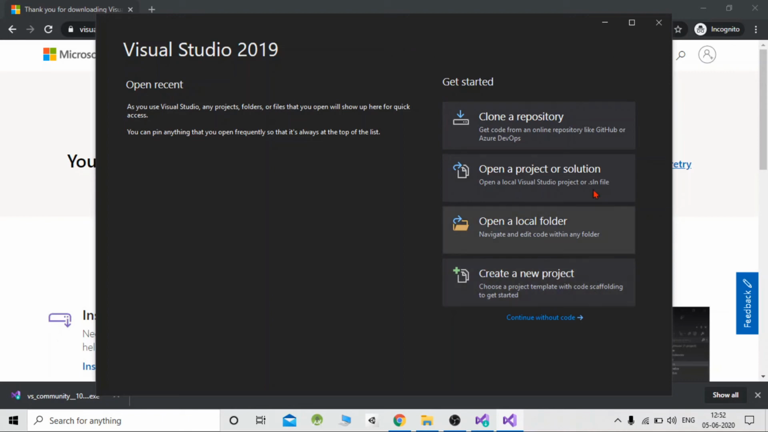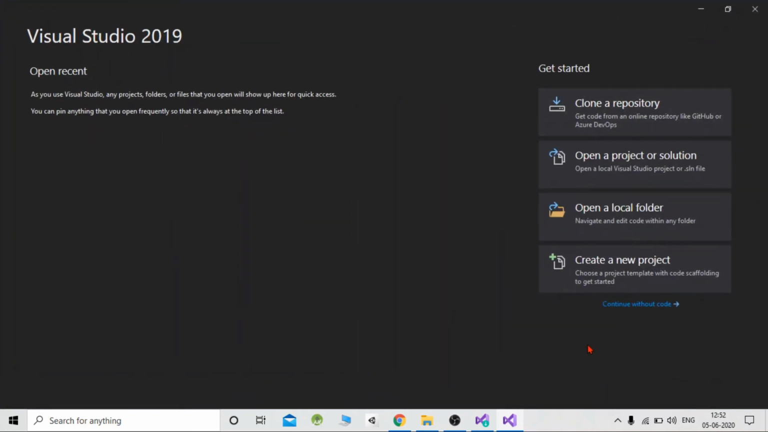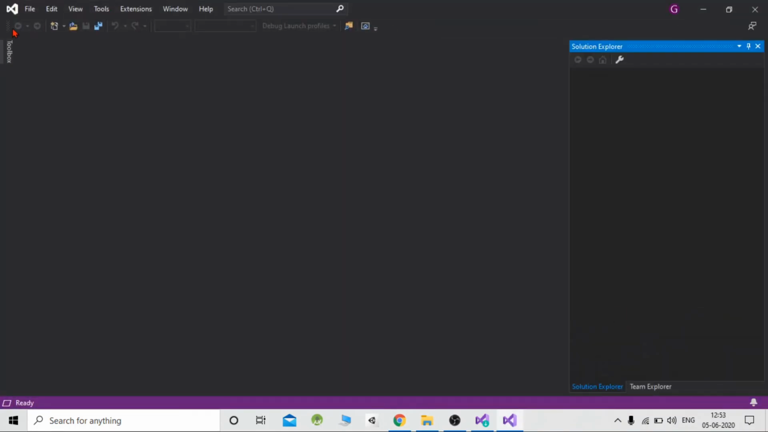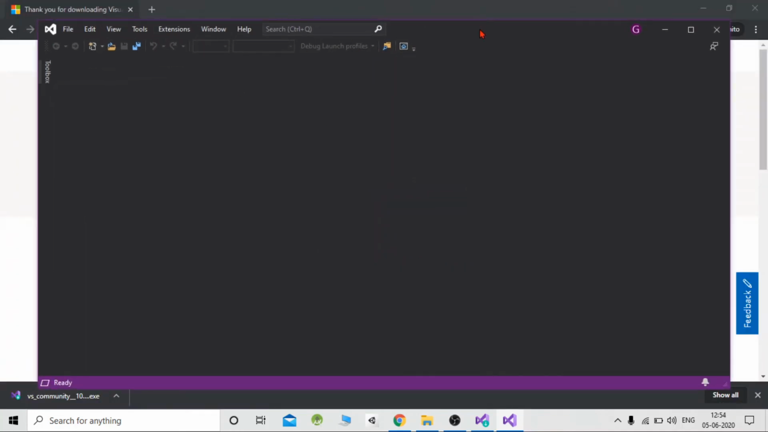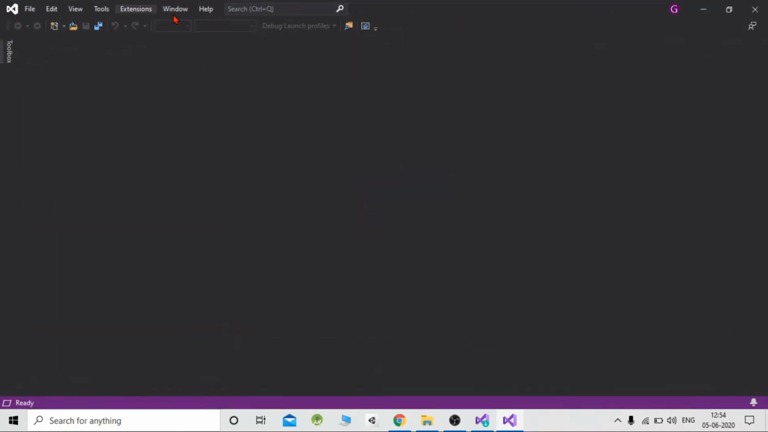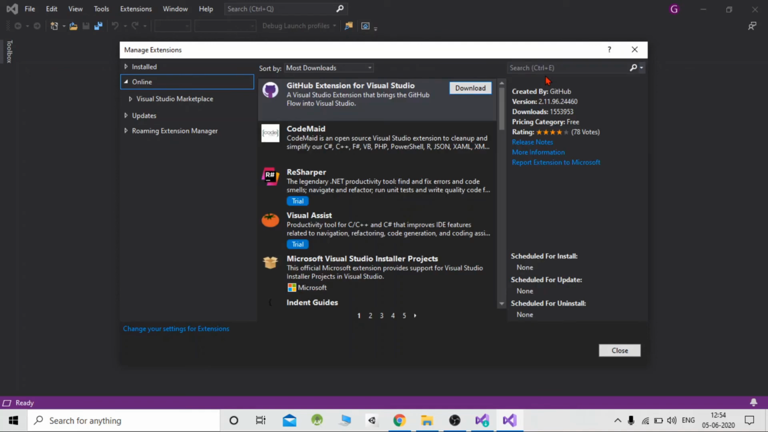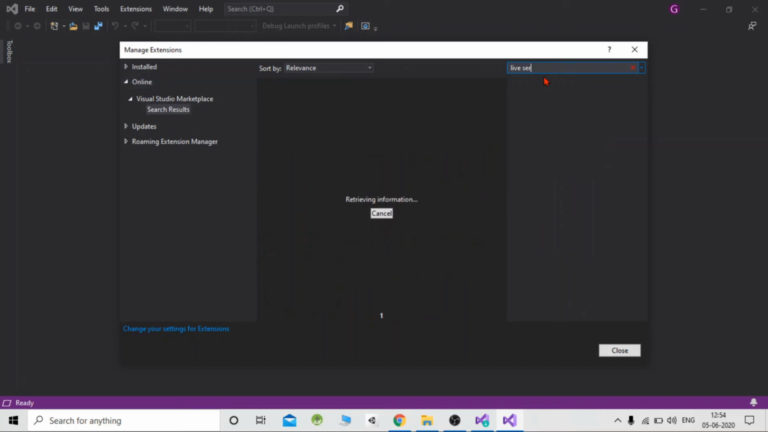So we will continue without code. We have the extensions here, and manage extensions. Okay, we will search it. It's loading. We will search here for live server.